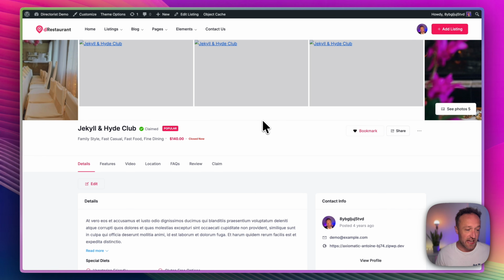Another way is, of course, selling your... oh, by the way, the images on the demo content aren't working on this one. Never mind. So yeah, that's claiming the listing. Another great way to make some money is, of course, to sell listings. So people can just add listings, that kind of thing. So let me show you how that works.